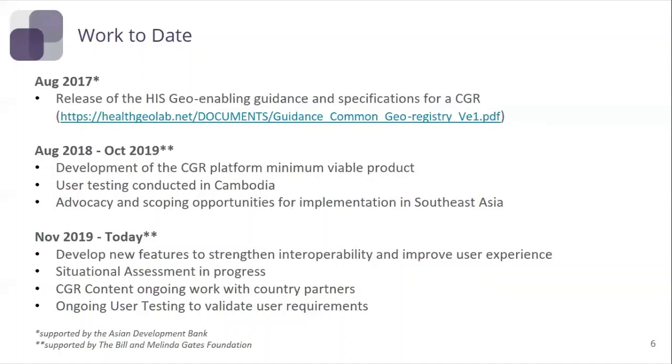And we have ongoing work in the situational assessment, which is almost completed in both countries. We have ongoing work with in-country partners such as WHO in defining the CGR content and working on certain lists. And we have ongoing user testing also to validate requirements and ensure the software is fit for implementation.